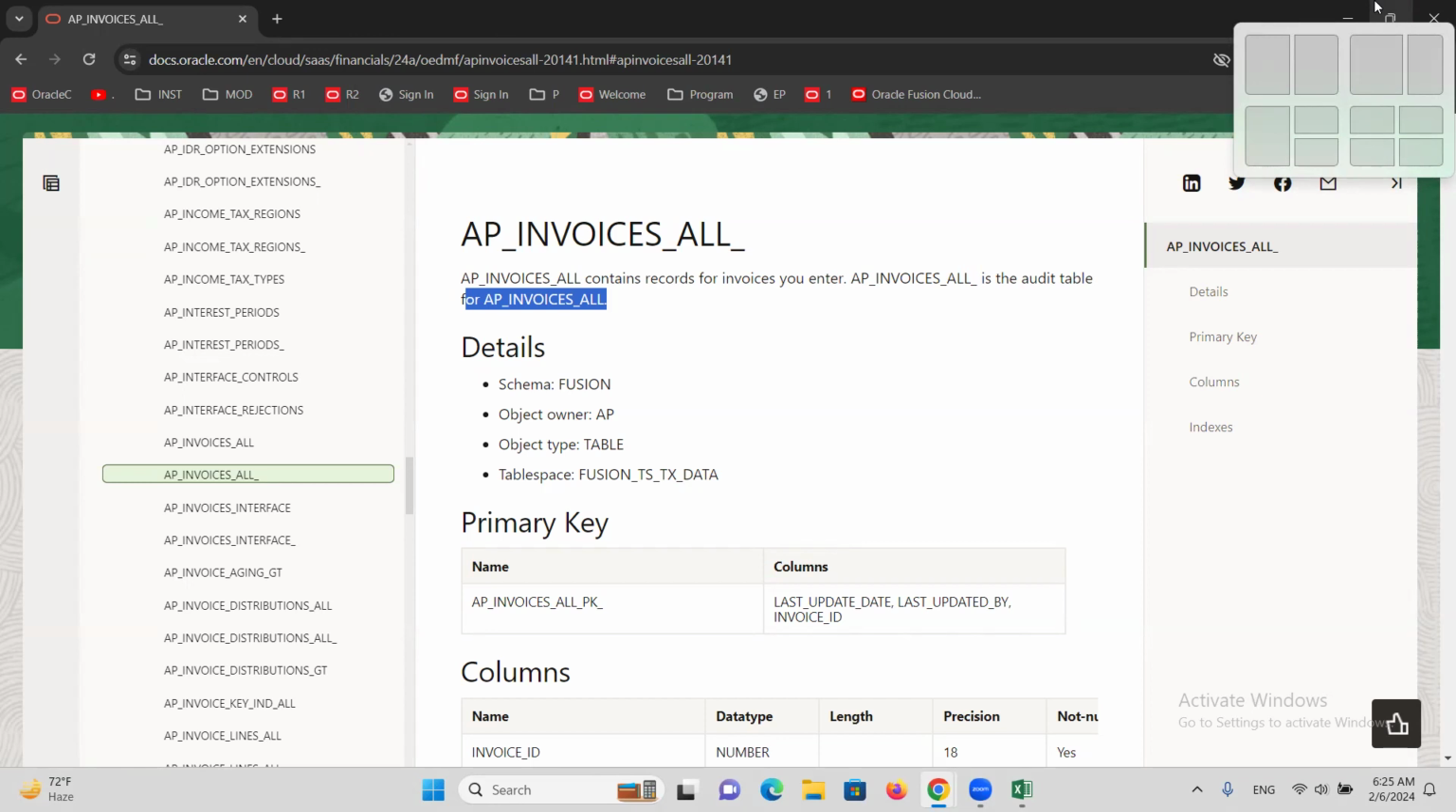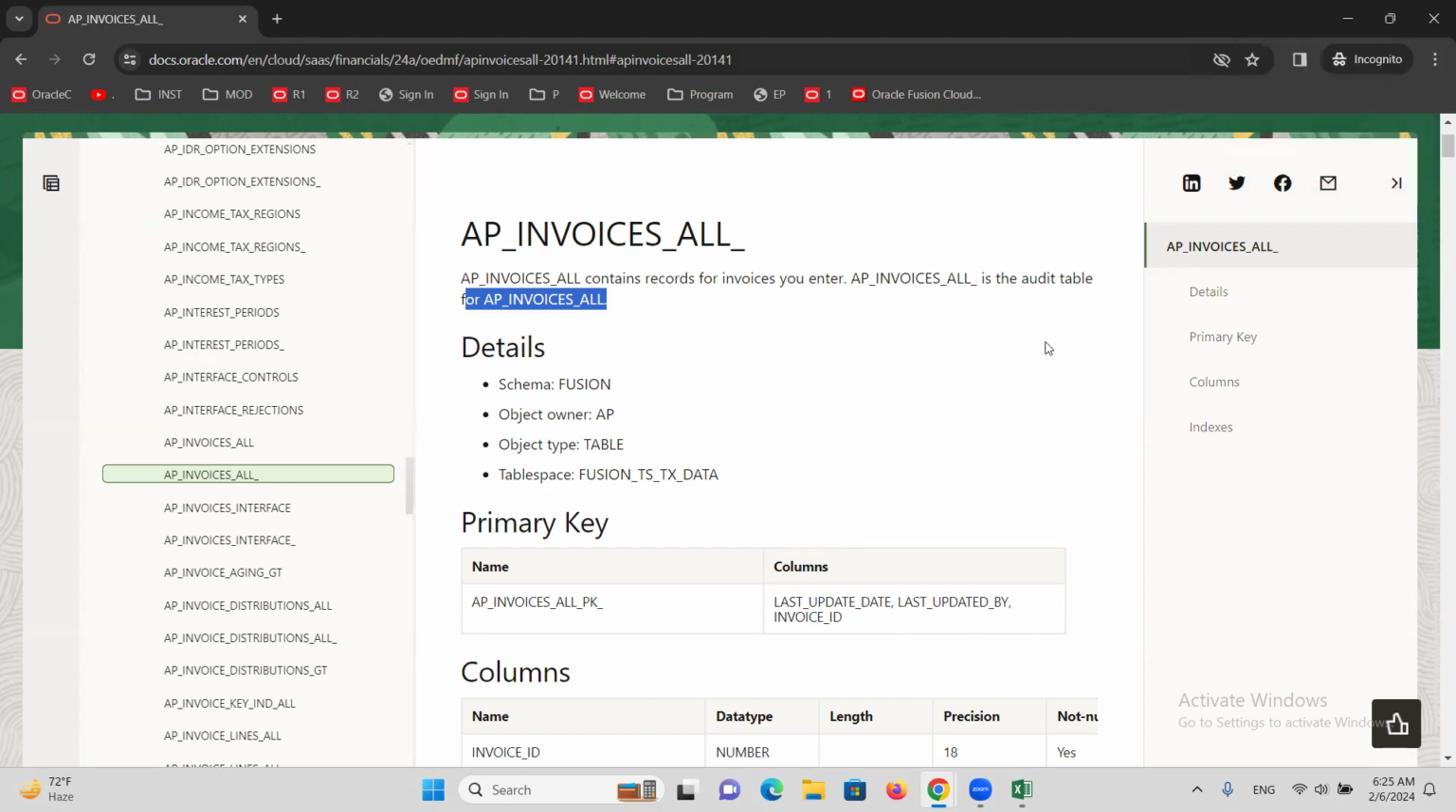And sir, one more thing: if we are saving any AP invoice, the relevant part of the information will go into the relevant table, right? For example, if we are adding a distribution, it will go in the distribution table, right? It will not come in AP invoice all. Correct.